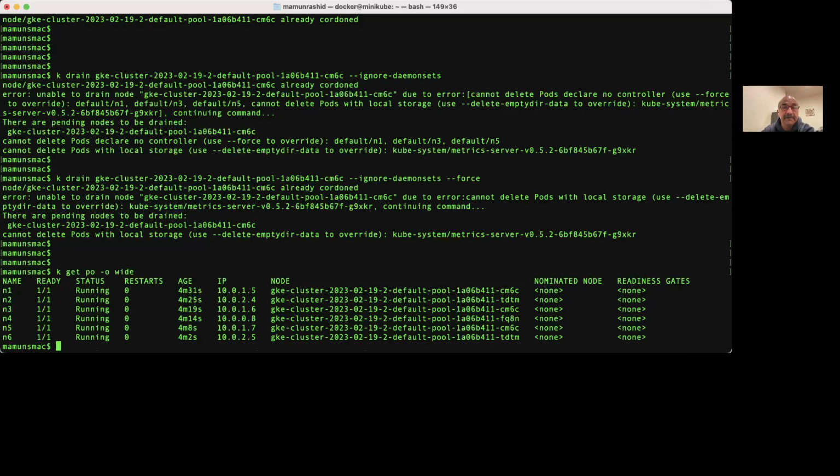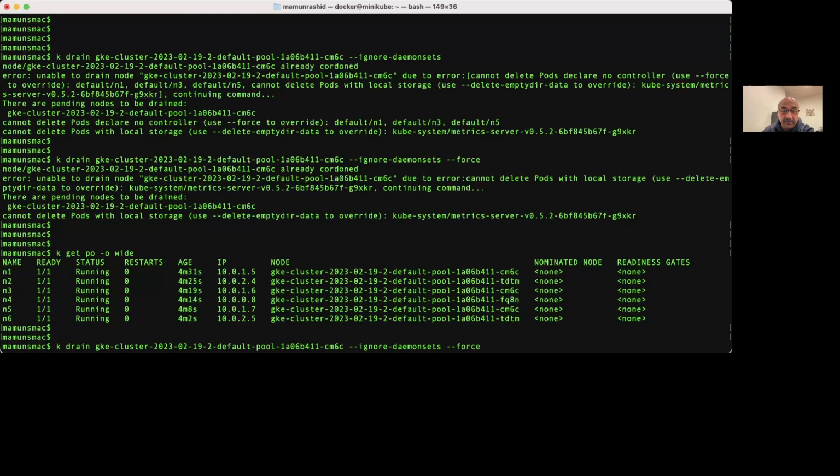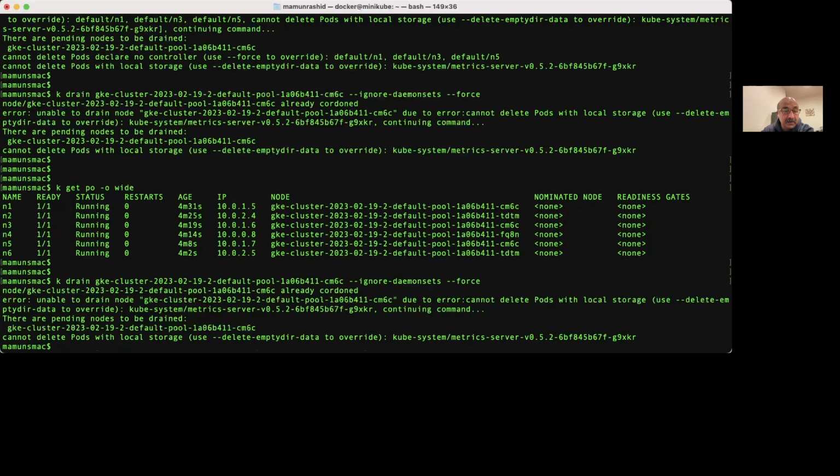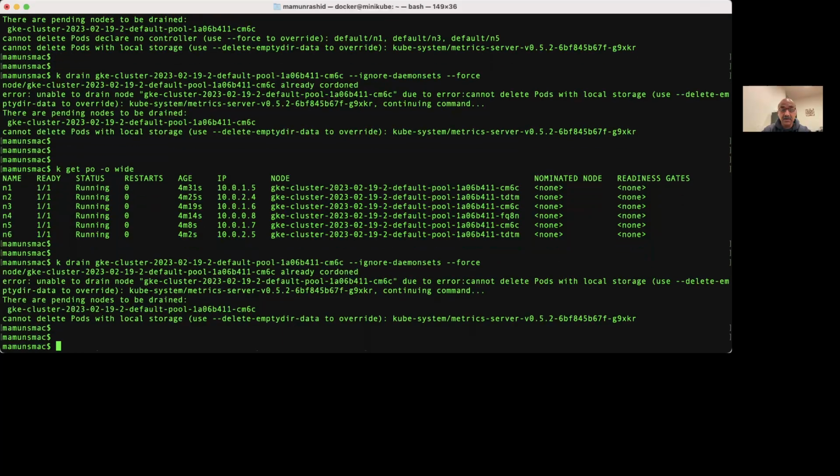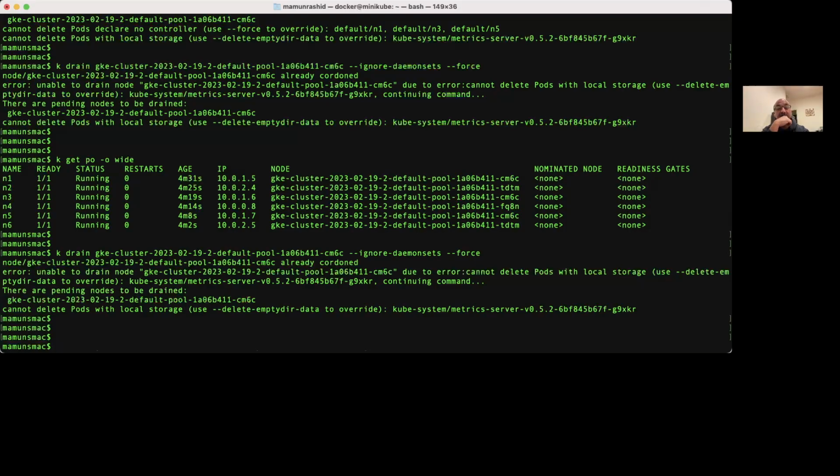All right. Let's see. What is the error message? Unable to drain node due to error. Cannot delete pods with local storage. Ah, okay. Override, continue command, drained. So there are pods on that node that use local storage, and that's why they cannot be moved. Again, same thing. Oh, we can add this option.